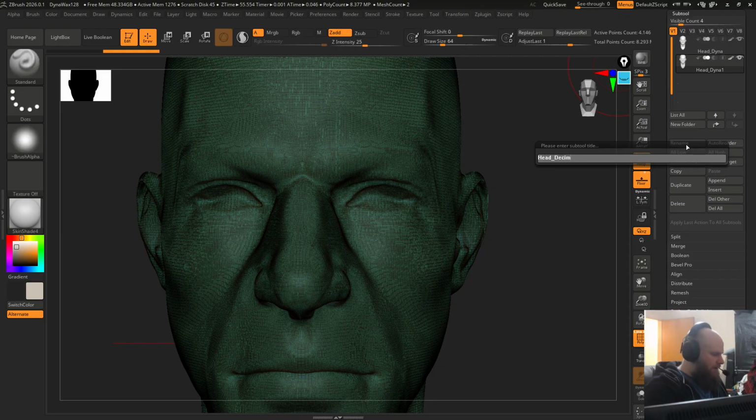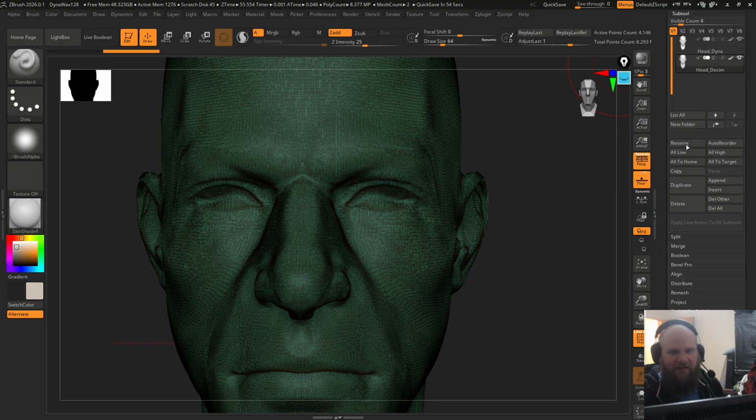decim. Just a bit of a ZBrush thing, if you hit caps lock, it will cancel out the renaming. So if you actually want capitalization inside your names, you have to hold down the shift key, as you hopefully all know when you're writing stuff out. If you hold shift, it does a capitalization. You don't always have to tap caps lock. Boom, there you go. So now it's called head decim. I know that's my head Dyna, that's my head decim.